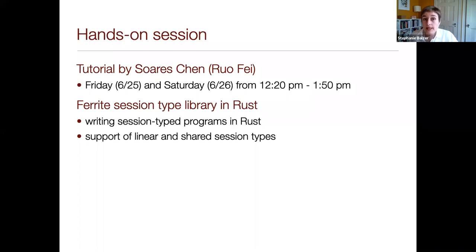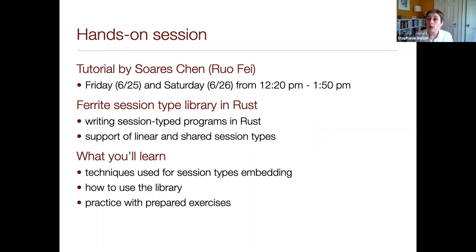The tutorial is going to be on Friday and Saturday, between the second session and, it's 20 past noon to 1:50. It's on the schedule, so please look at it. Besides learning how to use the library and playing with it using some prepared exercises, he will also tell you what techniques he used in order to make this embedding of session types work in Rust as a host language.